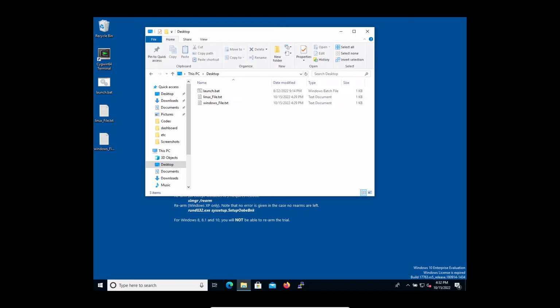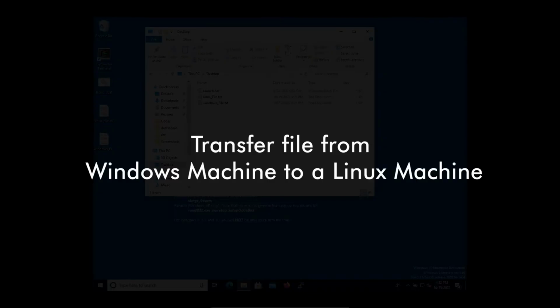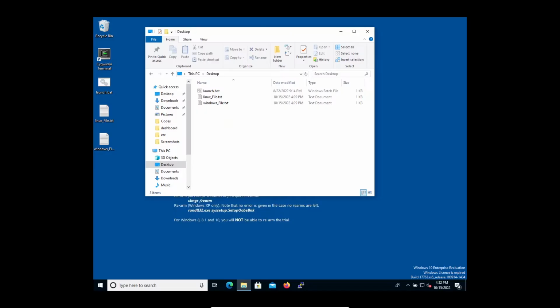So in today's video, what I'll be sharing with you is how you can transfer files from a Windows machine to a Linux machine and vice versa. All of this can be done in the Windows machine using PowerShell. So without further ado, let's get into it. First, this is the file that I want to transfer for today.